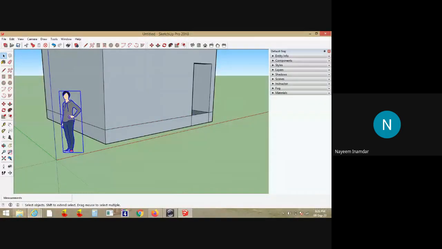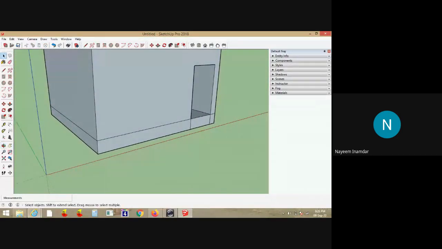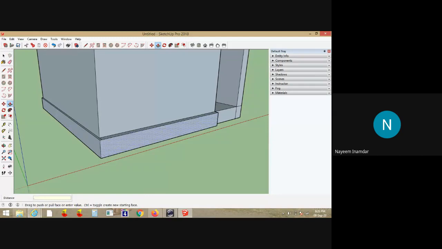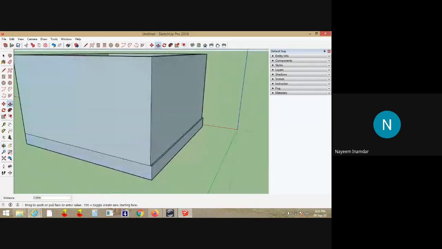You just delete this component. Yeah, it's obstructing here. Now again what to do, go to push pull command. Suppose I would like to have the plinth projection outside having dimension of 5 centimeters, that is 0.05 meter. So I'll just extrude the face here, 0.05. Okay, this face also 0.05. You can see this face also 0.05.